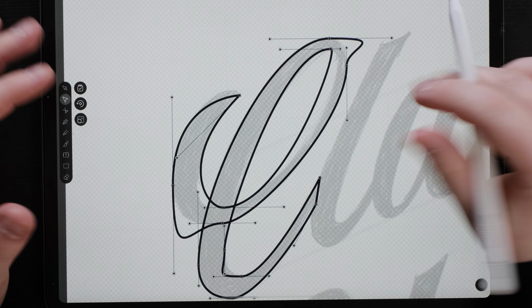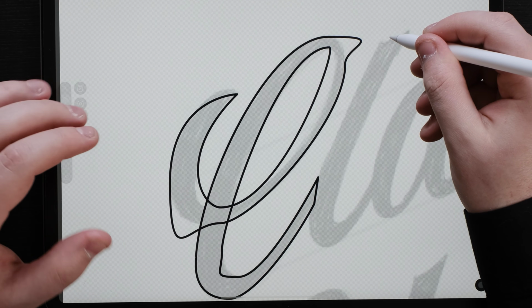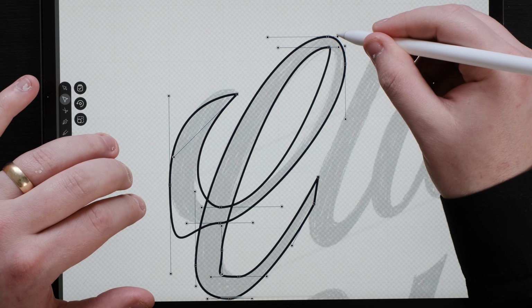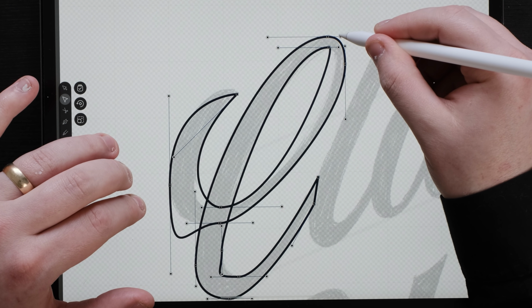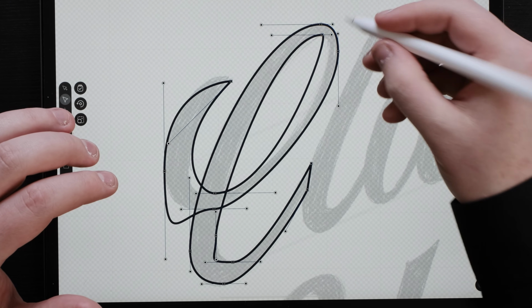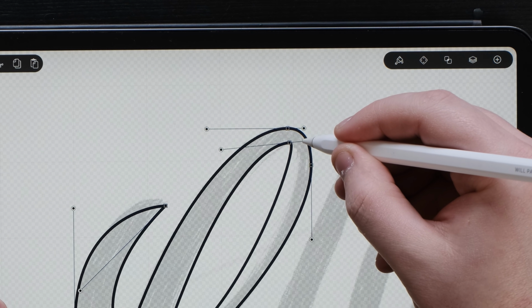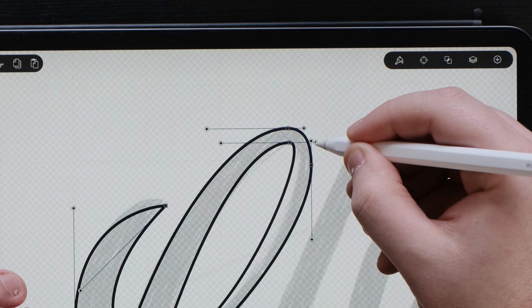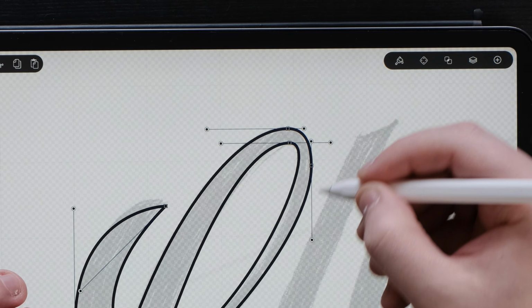So starting from the top, all we want to do is select this anchor. We're going to use three fingers. When we use three fingers, it's gonna just use that anchor point and bring it in on that handle. We're then gonna do the same for this handle over here. So you select it, use three fingers, and it will lock it in place.